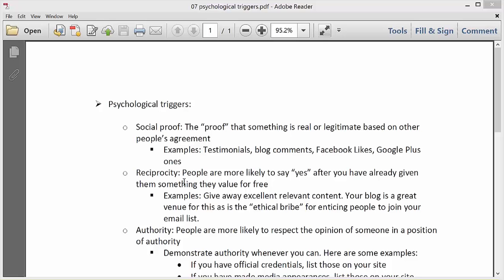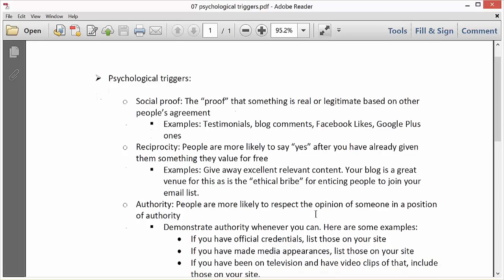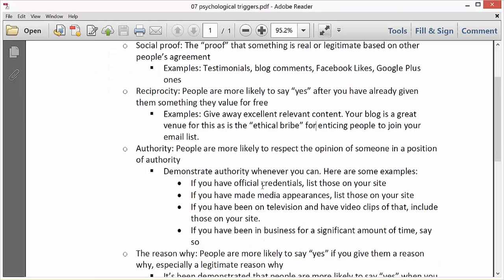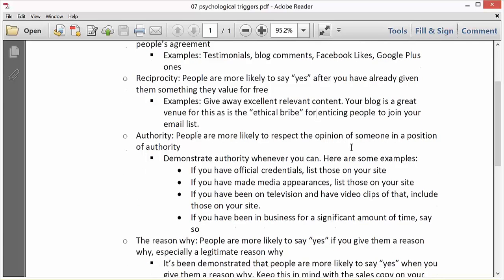Next trigger is reciprocity, and people are more likely to say yes after you have already given them something they value for free. Examples are to give away excellent, relevant content. Your blog is a great venue for this, as is the ethical bribe for enticing people to join your email list. Next is authority, and people are more likely to respect the opinion of someone in a position of authority.